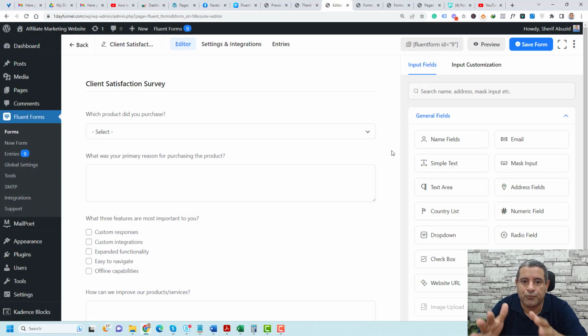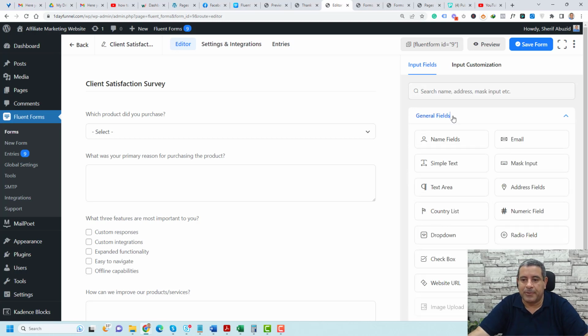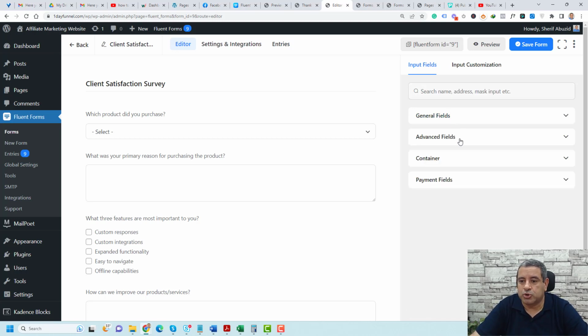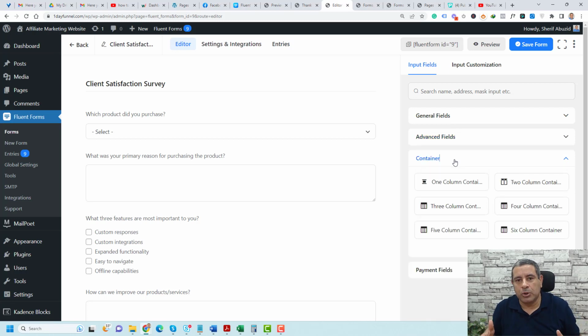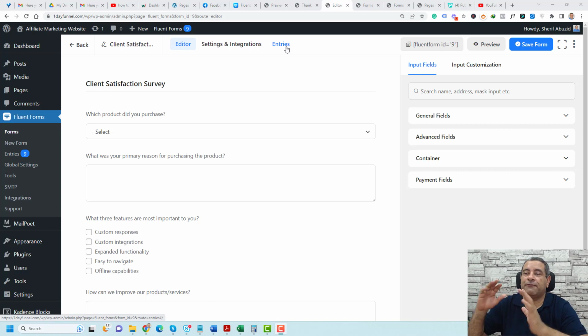So this is how Fluent Forms works. At the right side you'll find different types of input fields, where you can just choose whatever input field that you'd like to add. And also you'll find some fields in the advanced tab, and here the container, where you can design all your input fields into one column or two column containers. And for the payment fields, you don't need to check them during this video. And at the top here you'll find some settings and integrations, and also you'll find the entries, so you can read all the entries that have been added, and also visualize the report of all of your survey respondents.